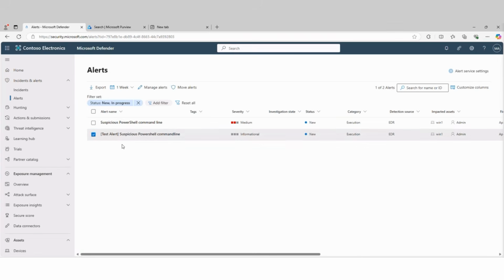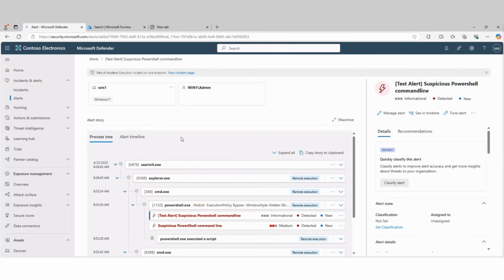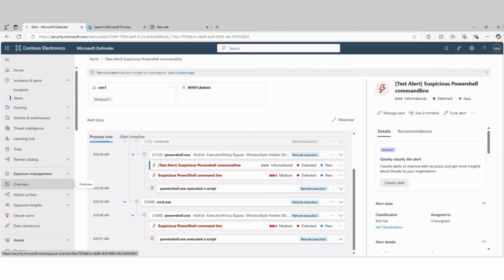So what we're going to do is look at our test alert here. In here, we're going to select this, and it's going to give us details about what this alert is. Now, here's the beauty of using Defender for Endpoint, is the fact that you get an entire attack story. So it tells you exactly what occurred here. Based on this timestamp, a user initiated a command prompt. And in that command prompt, a PowerShell script was run, which is the script that you see here, which generated the alerts that we now see. So it gives you specific details on exactly what occurred.